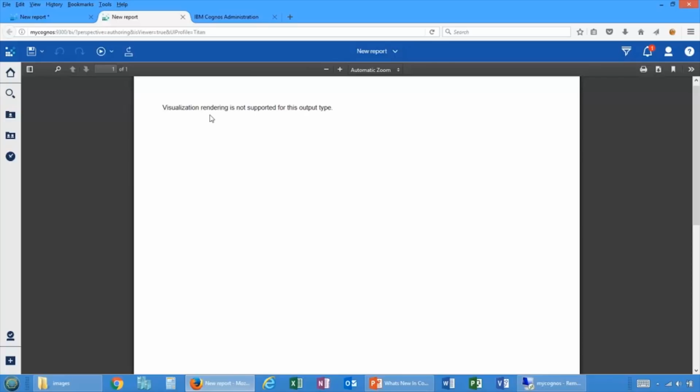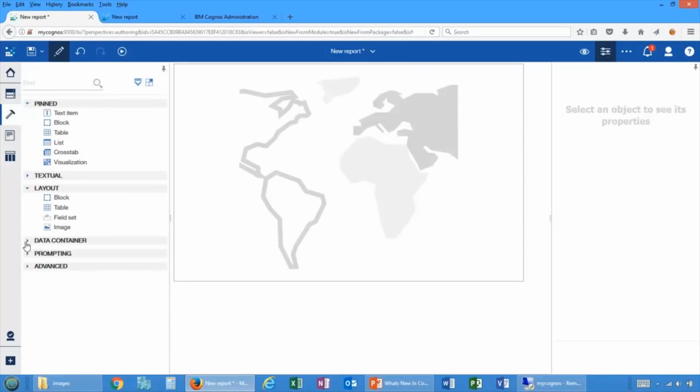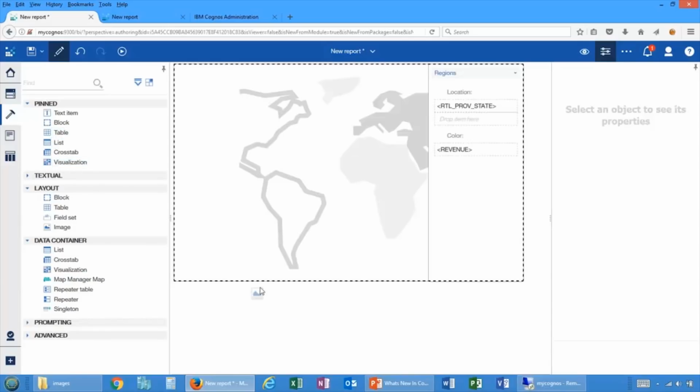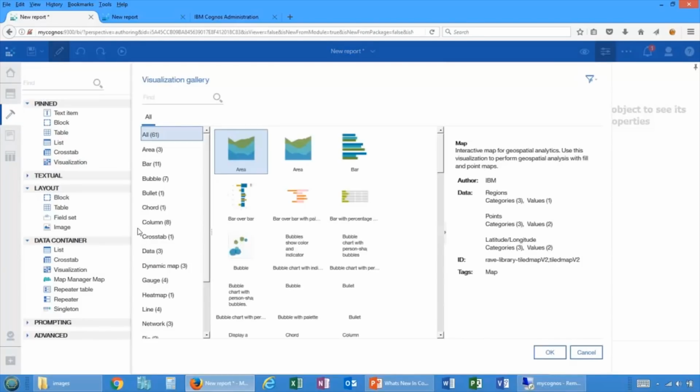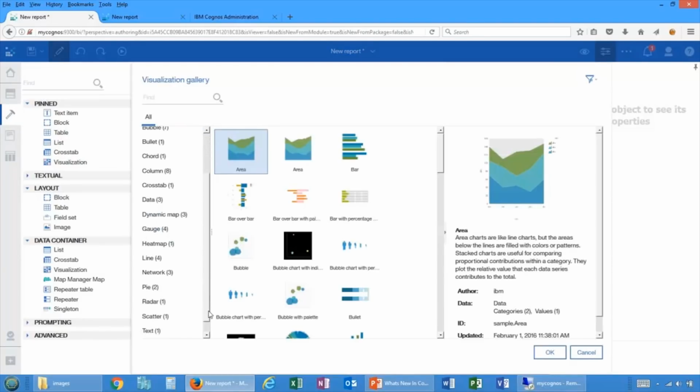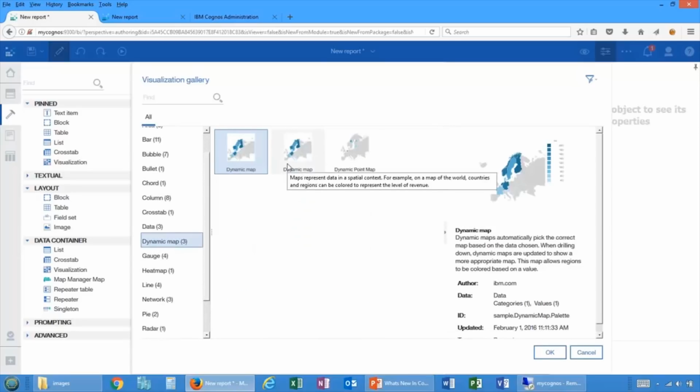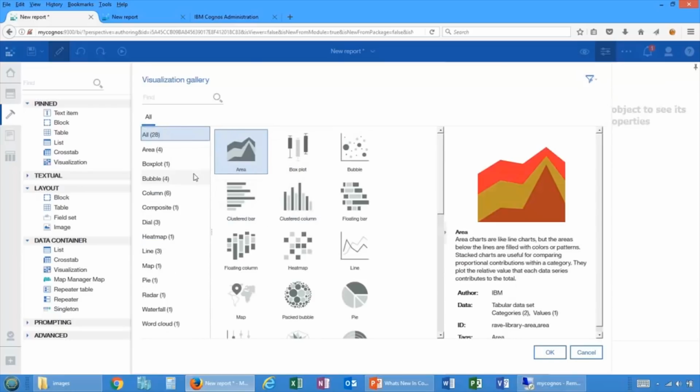Now, remember, you still have the MapInfo maps from the data container tool world. You also have, in the visualization world, the maps that are in the legacy visualizations. I think they're called dynamic maps, pardon me. And these will run in other formats. It is only the Mapbox, the new visualizations, the interactive maps, that need to be run in an interactive format, which is HTML.